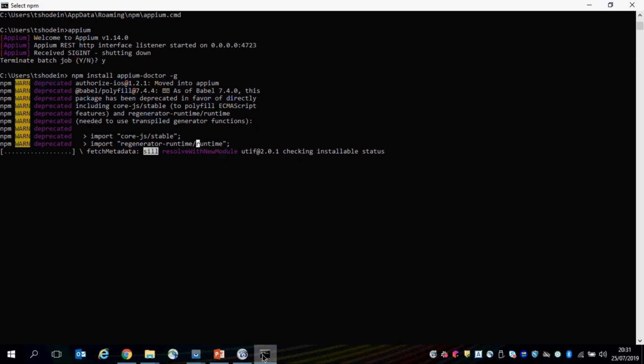Once you know the command lines, the commands to run the command line tool and to install Node, Appium, and the Doctor, I'm sure you'll be fine to use Appium.